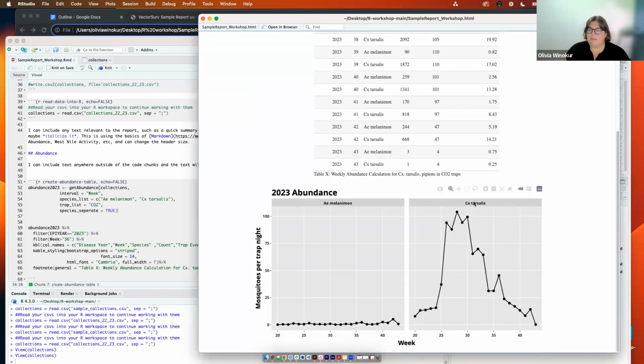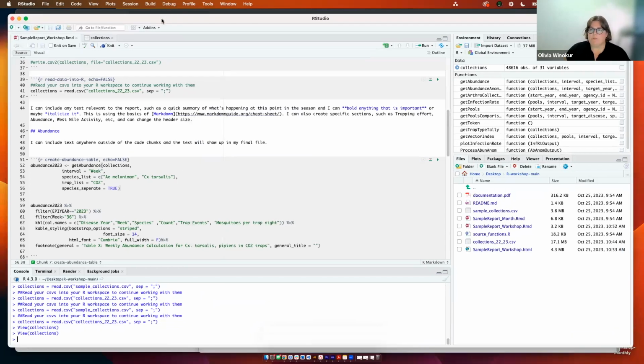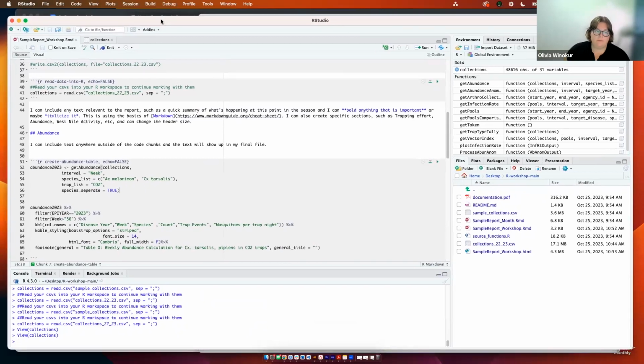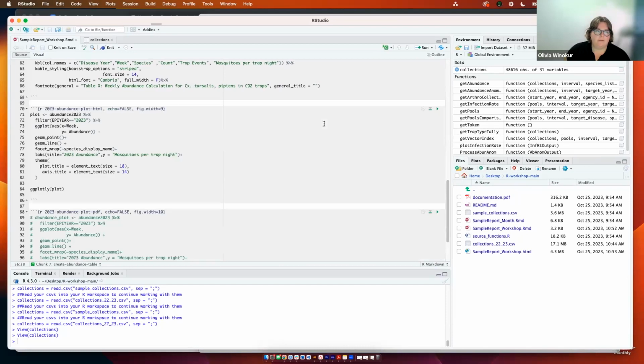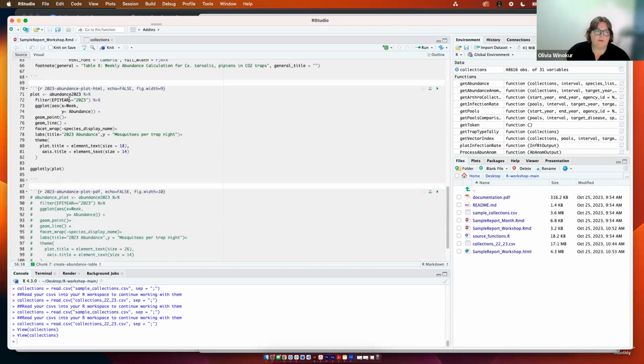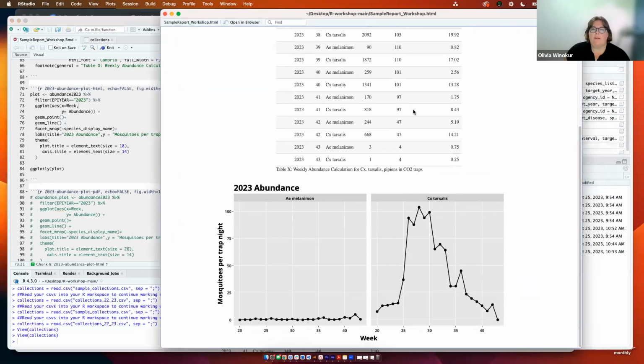I know some folks had mentioned wanting to be able to change colors and sizes of things when I talked to them before. So what we're going to do first is just change the color of our line in the abundance plot. So we're going to go back to RStudio, and we're going to scroll down to our abundance plot. Actually, before we do that, I forgot one thing I wanted to show you.